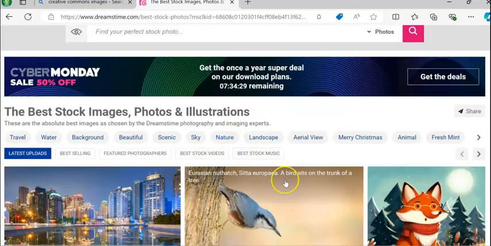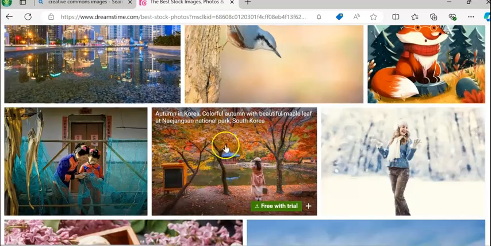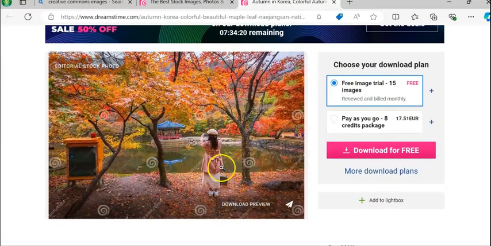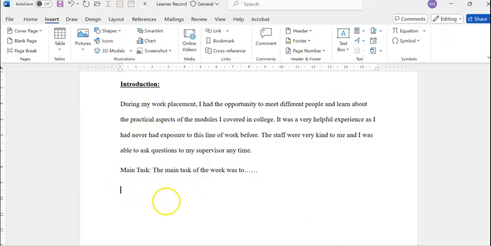So in this case, I'm going to imagine that I need to include something to do with the woodland, and as I click on that image, I'm able to download it for free, or I'm able to do things with it. That's just one way in which you can add pictures.